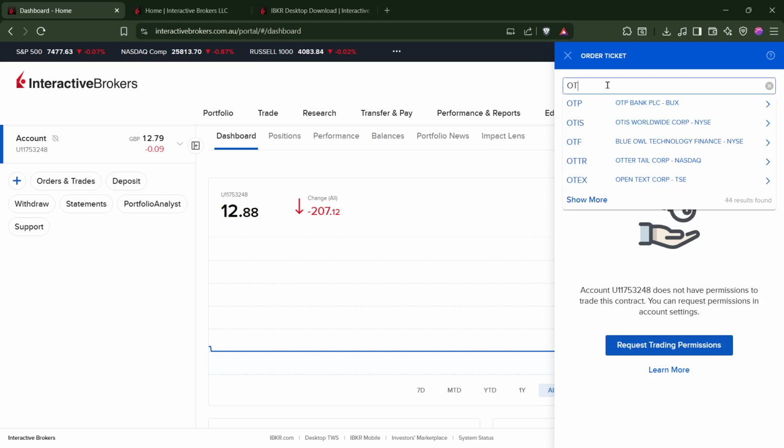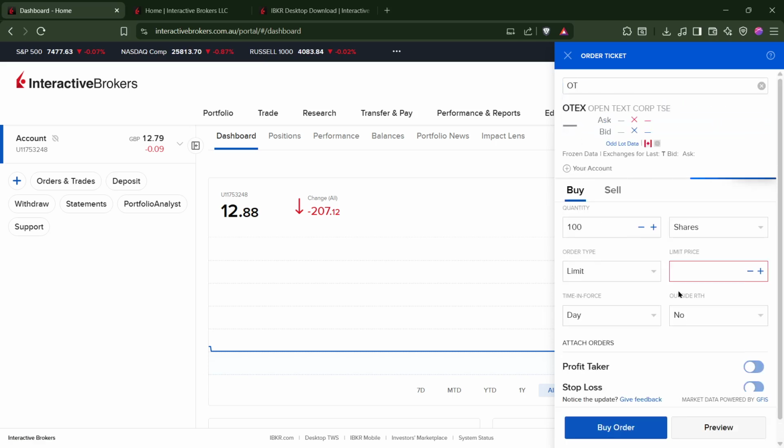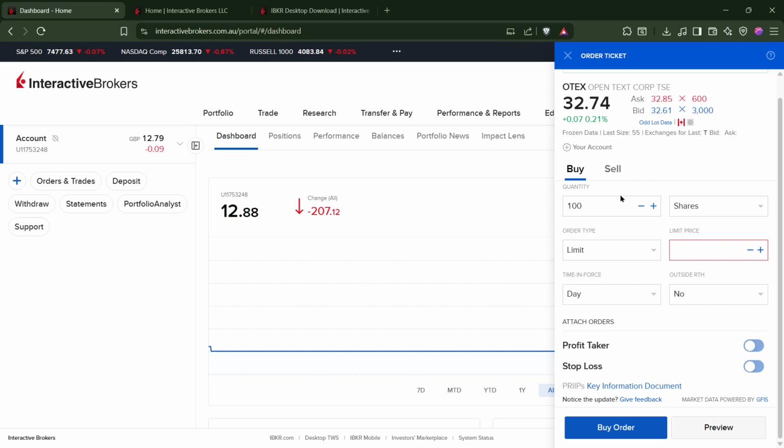The exchange will automatically be set to the OTC market. Select your order type from the drop-down. I recommend using a limit order for OTC stocks. Enter the number of shares you want in the quantity field. If you're using a limit order, enter your desired price per share in the limit price field.